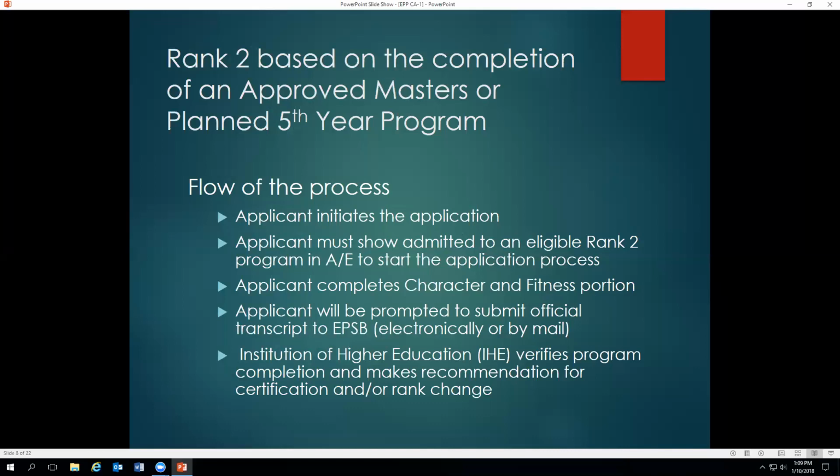Now, just to kind of backtrack a little bit, this won't be an instantaneous process. This is just a reminder to the applicant at that point that, by the way, you're going to need to submit a transcript. So they'll have to go through the normal channels to do that. And then once they've done that, the IHE will verify program completion and make the recommendation for certification and or rank change.